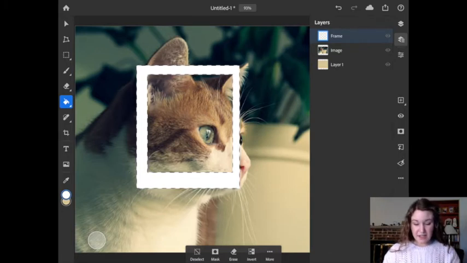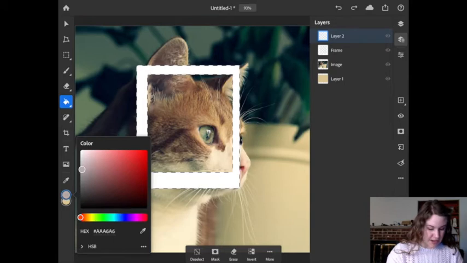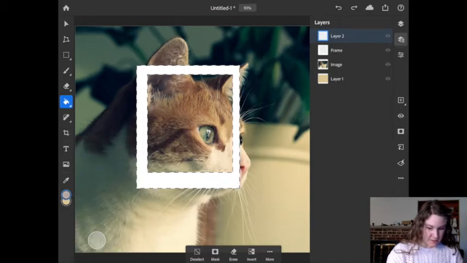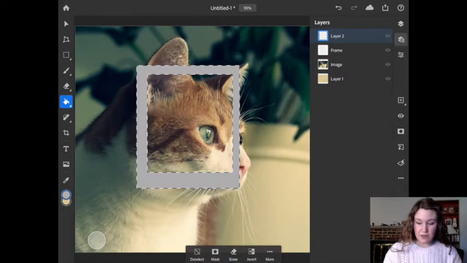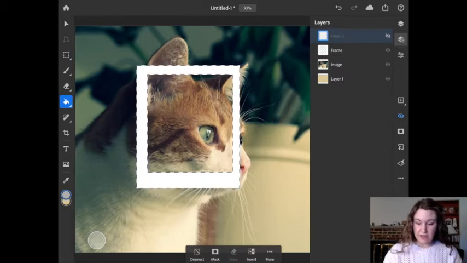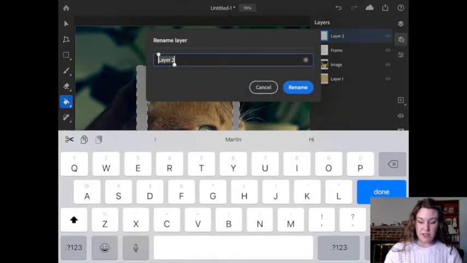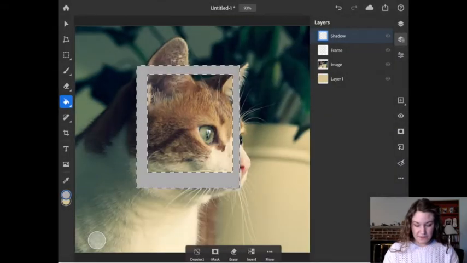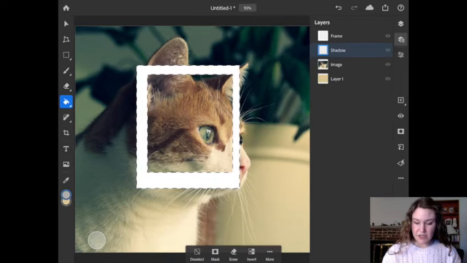I am not going to deselect this yet, but I'm going to add a new layer. I'm going to change my color to darker gray and fill this again. Now I do still have that white rectangle underneath. This layer is going to be our shadow. So I'm going to double click and call this one shadow. And I'm going to click and drag this underneath my white frame.